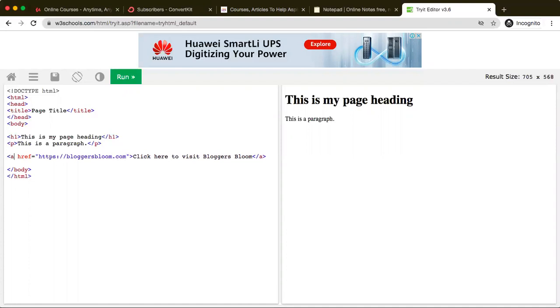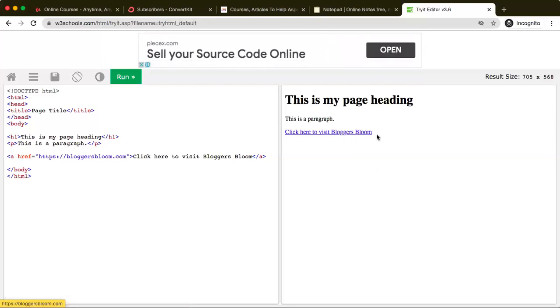So I've got an a href, https bloggersbloom.com. So this text will get linked. Now I'll just click on run. There you go. You can see that the link has been created for this particular text.